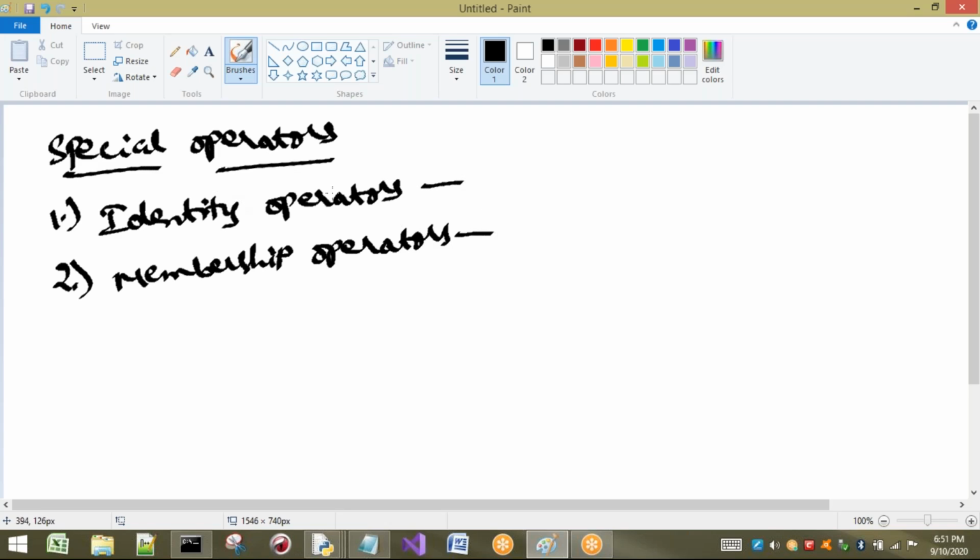In identity operators, we have two operators, is and is not. Already we have seen about is in some sessions. Next, membership operators: in and not in. So first I will explain these cases, and later I will show you the examples.